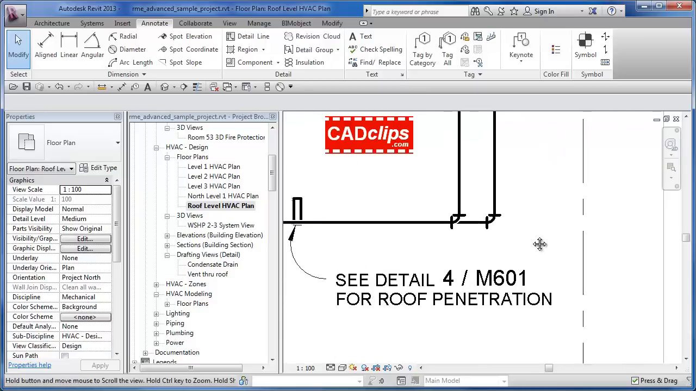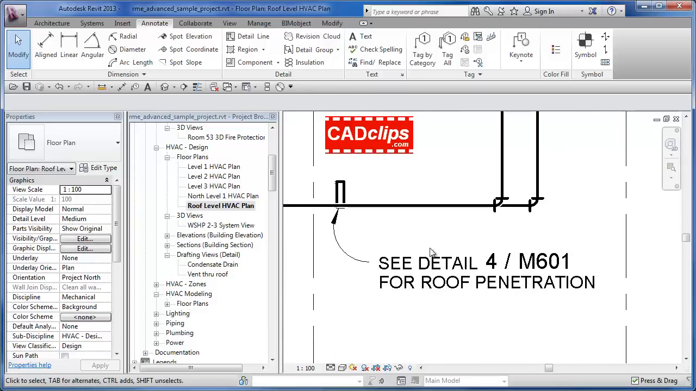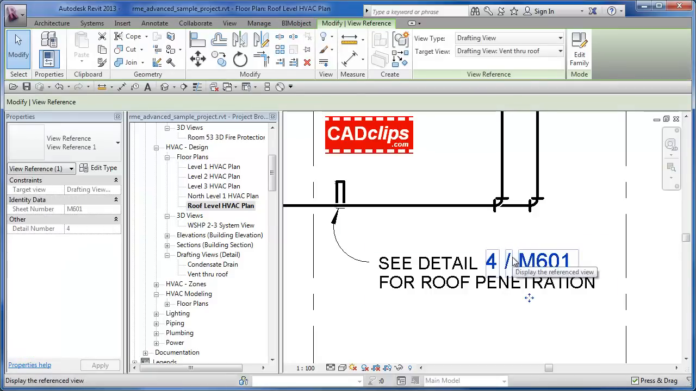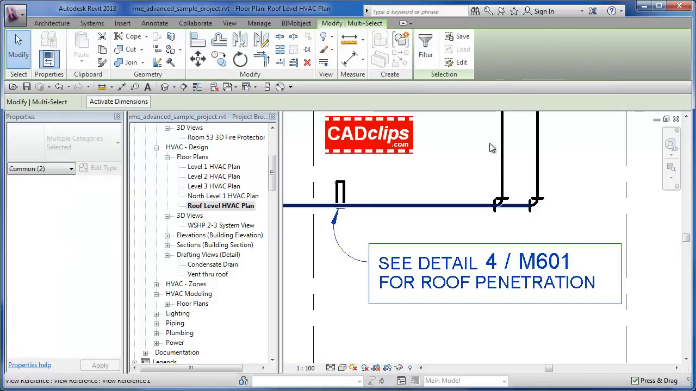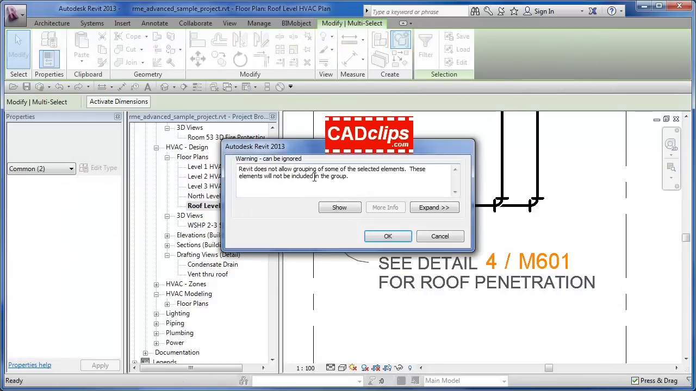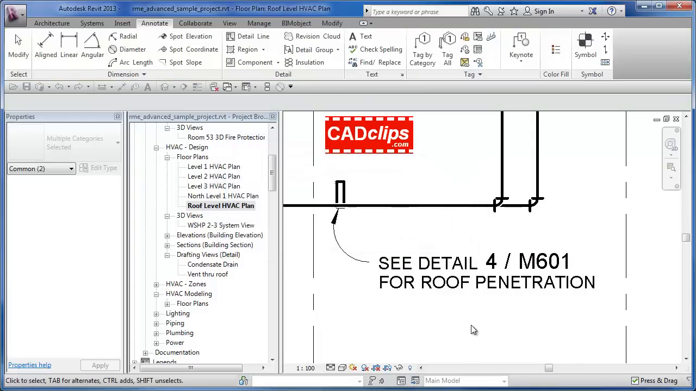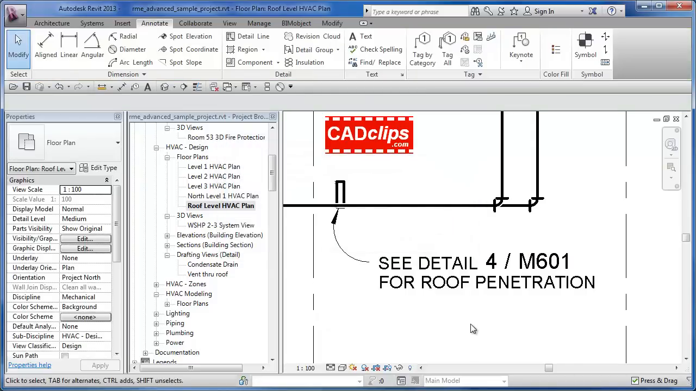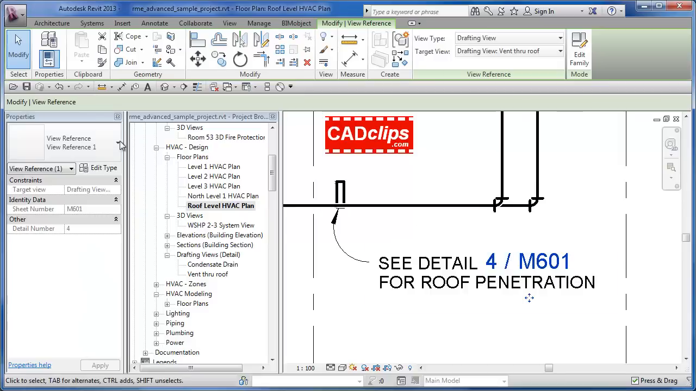Now, if I want that to match text-wise, I need to either match the text or match this guy. But let's say my text is a standard size, and I don't want this to jump out. Maybe I want it to be the same size. You can try to group these together so they stick together, but if you try to group them, you'll get an error that says it won't let you group, so unfortunately you can't do that. So if you want it to blend in a little bit, if you pick on here, you'll see that it is a view reference, and it's actually an annotation family.